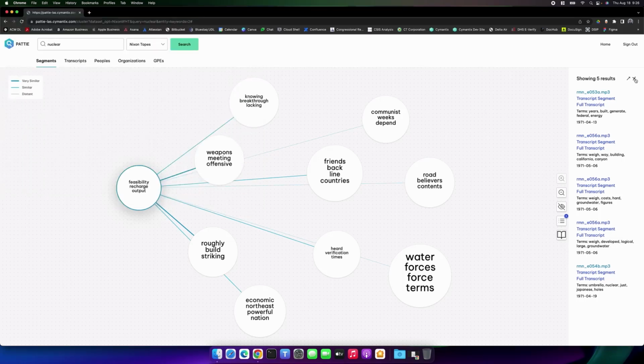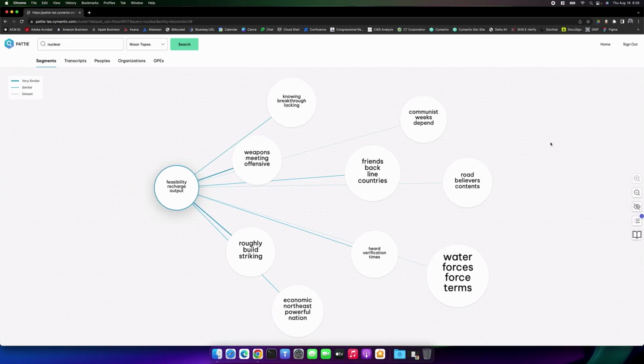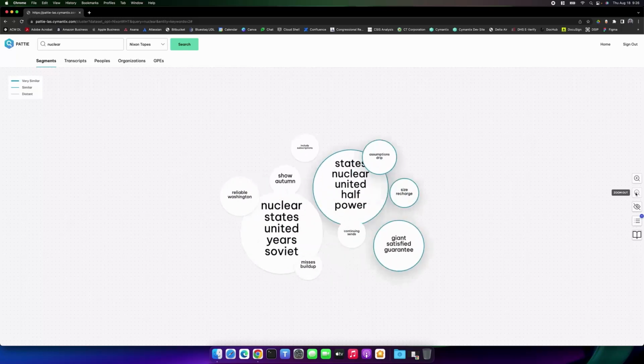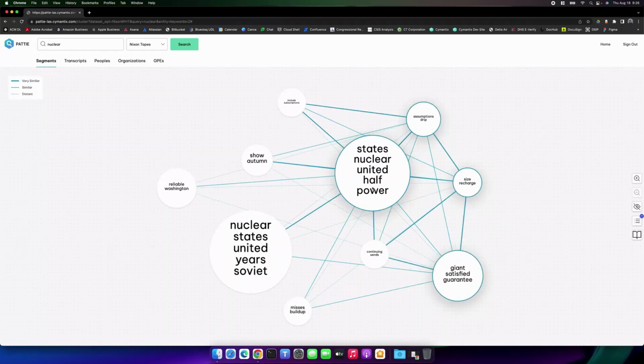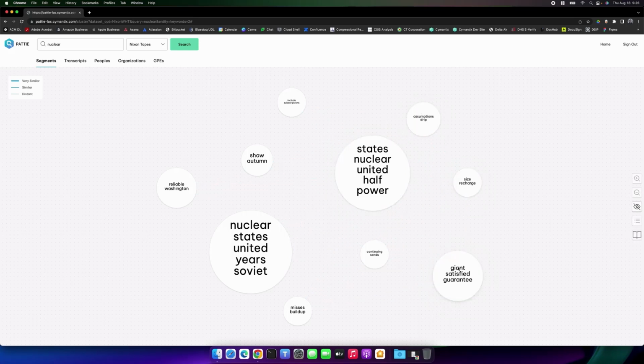And so that's a little bit about PATTIE's basic functionality. But what I'm going to do now is zoom back out all the way to my initial stage. So here I am. And I'm going to deselect these clusters. There's a couple of extra things you can do. So if I click size and recharge, you'll notice this button down here. Keep your eyes down here on show results.